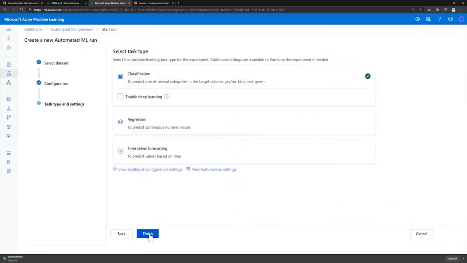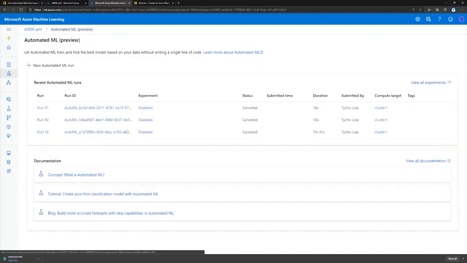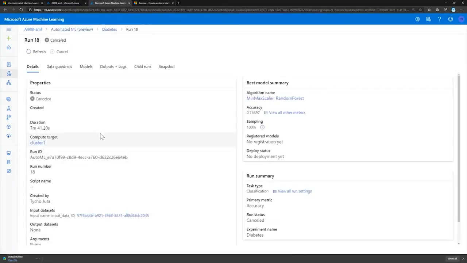If I press finish, it will just start iterating through all these algorithms and find the best model for me. Well, this can take several hours, so I'm not going to do this. I already had it run for 7 minutes, which is not a lot of time, but it finds some kind of model. And I can see it right here. On run 18, you can see here at the right, it ran for 7 minutes. So let's click on this one.